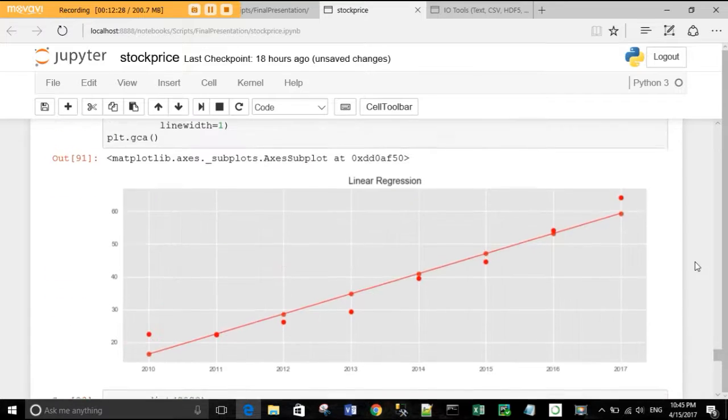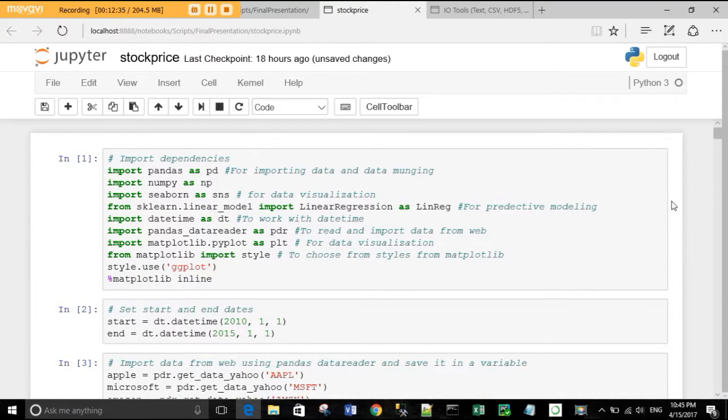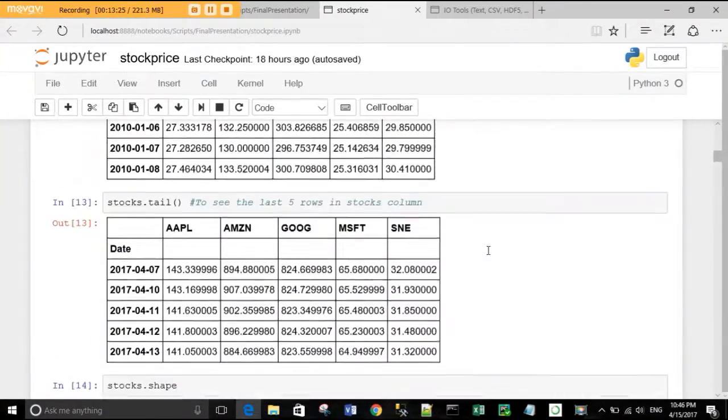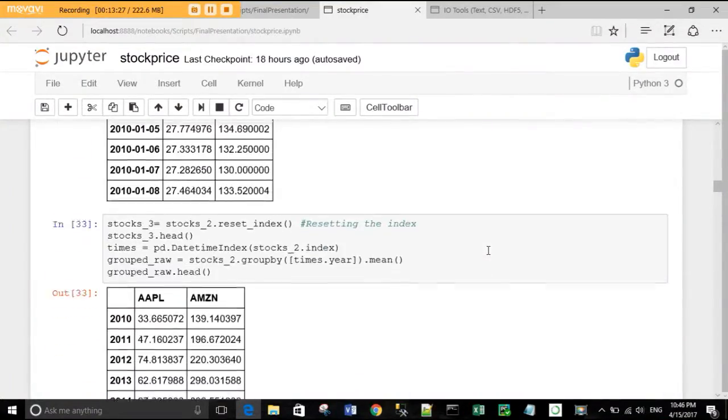Basically, we can use different libraries in Python such as pandas, NumPy, Seaborn, sklearn, that is scikit-learn, datetime, and matplotlib to import data, work with the data frame, do the data merging, plot the diagrams, calculate linear regression, and calculate descriptive statistics. So there are several. This was a brief demonstration of what you can achieve using Python for data analytics and predictive modeling.